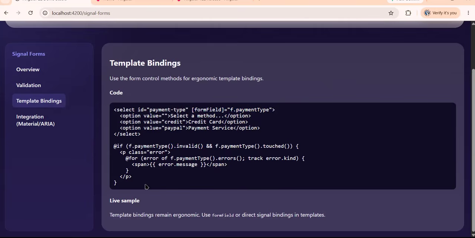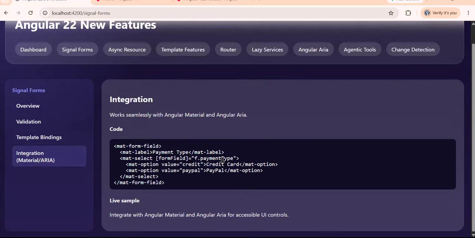Invalid, validation: how do we show it? Everything is there. Then Aria you can also use. So signal form is production ready. That is the major feature of Angular 22.